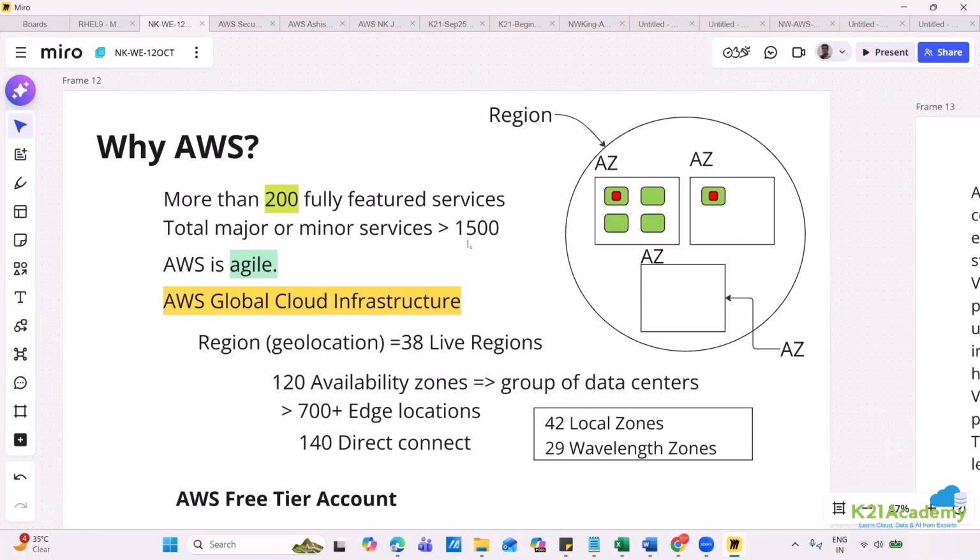So one thing is very clear: it is not possible for a person to learn everything in one go. You need proper time to learn about this, right? We have development services, architecting services, security services, administration services, data analytics services, media services, and IoT services. This way, the total number of major and minor services is more than 1,500.